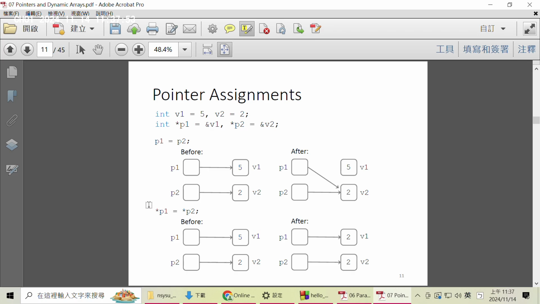So this statement is not pointer assignment because you do not change the arrow of a pointer. The direction of pointers does not change. So this is not pointer assignment.